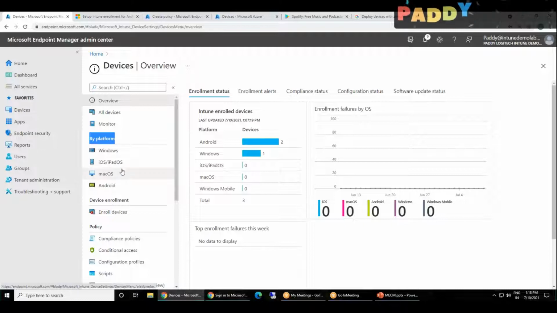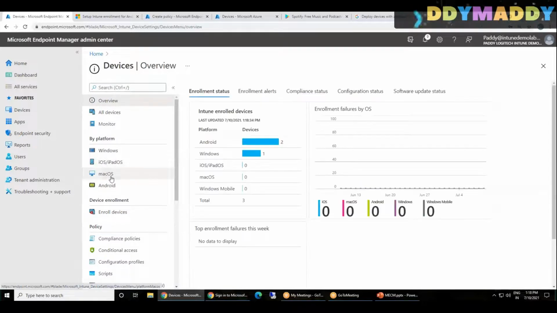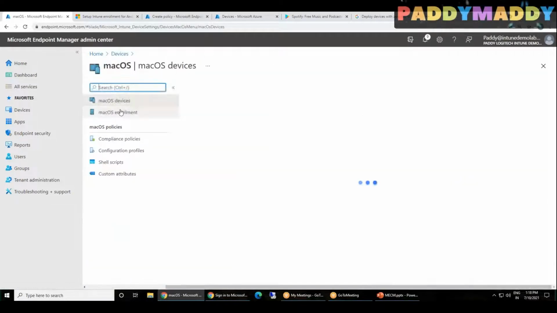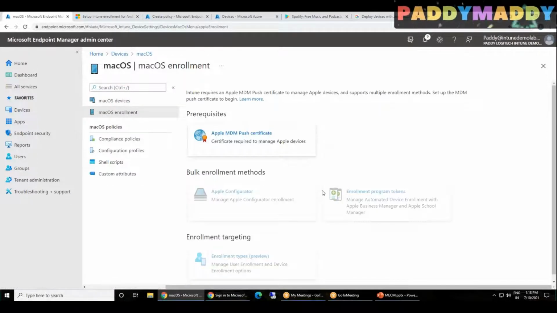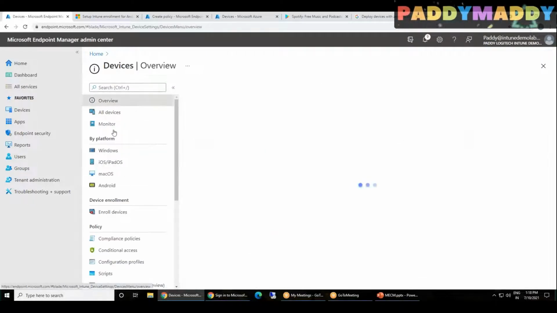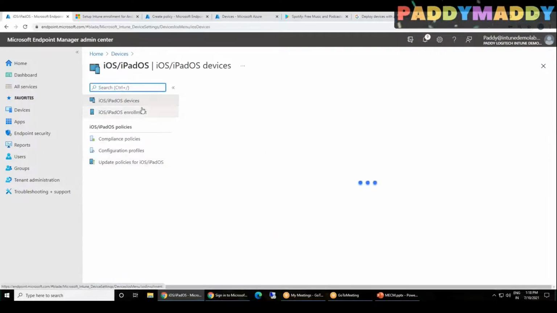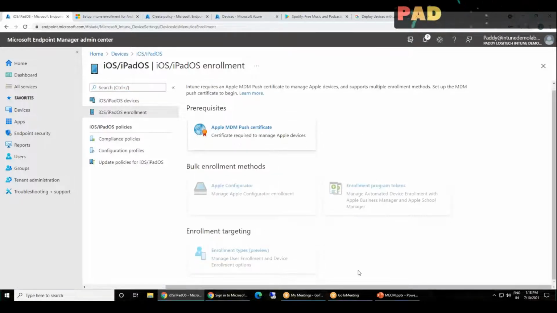Why I'm talking about this is because it sometimes differs in the settings, or if you want to measure anything, it might differ. So you need to know that. Let's say if I just go to iOS, iPad, or Mac, the enrollment options are the same. If I click on Mac enrollment, I'm getting the same thing. And if I go to devices, iOS or iPad, I'm getting the same, right? The options are the same.